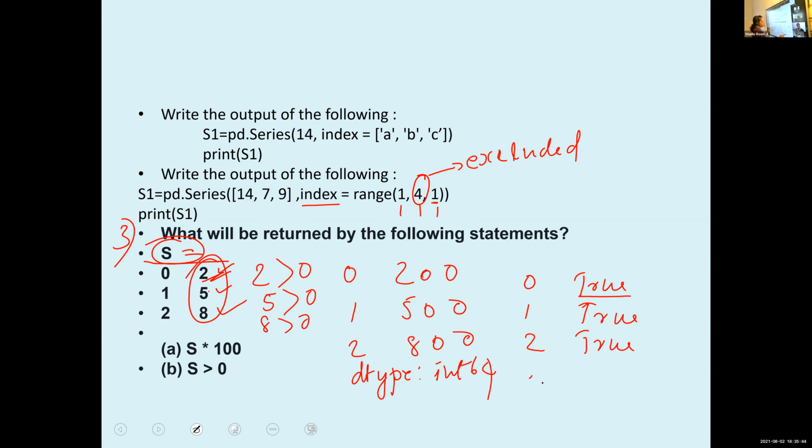Meenakshi, what is the dtype here? It is? It's not clear, Meenakshi.